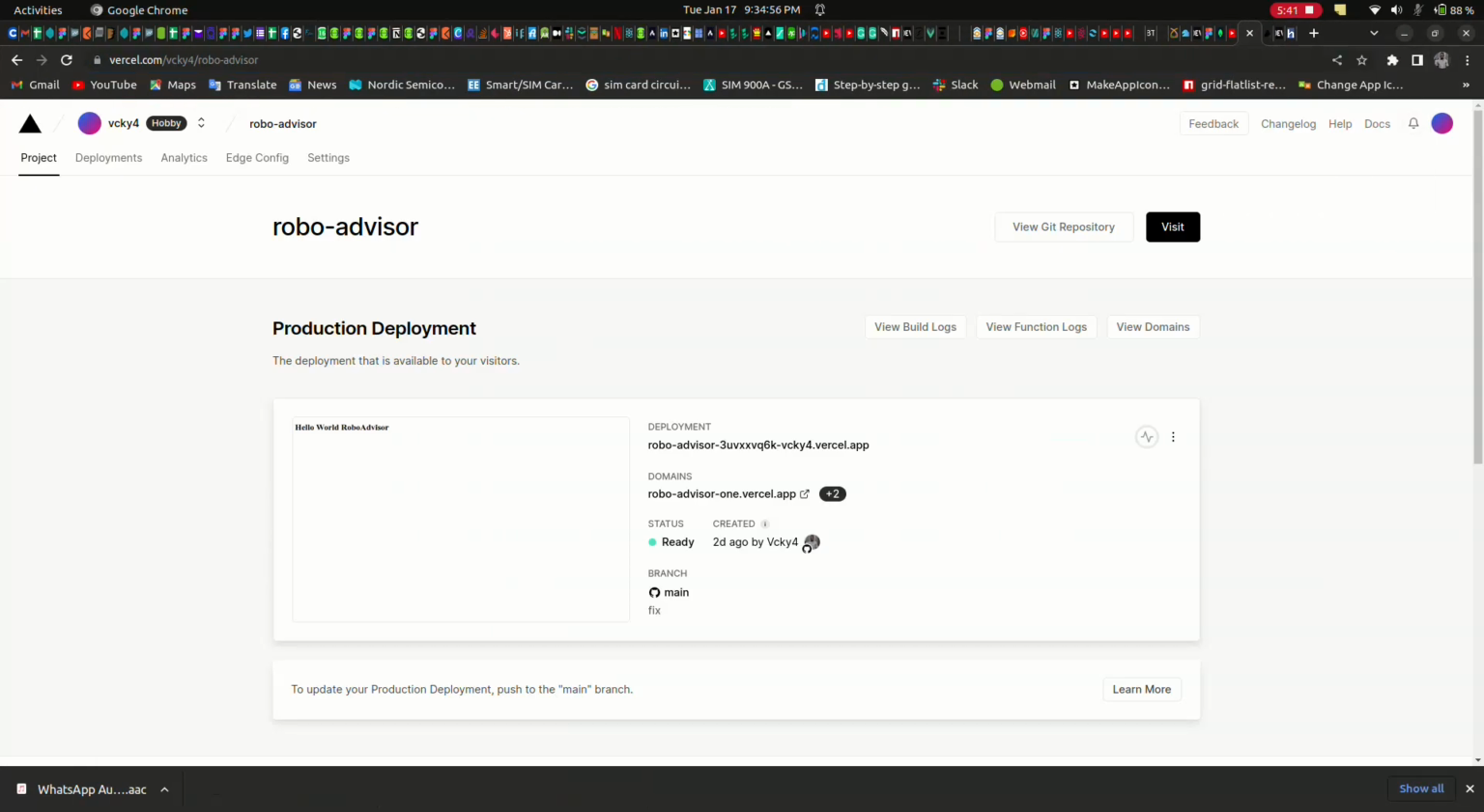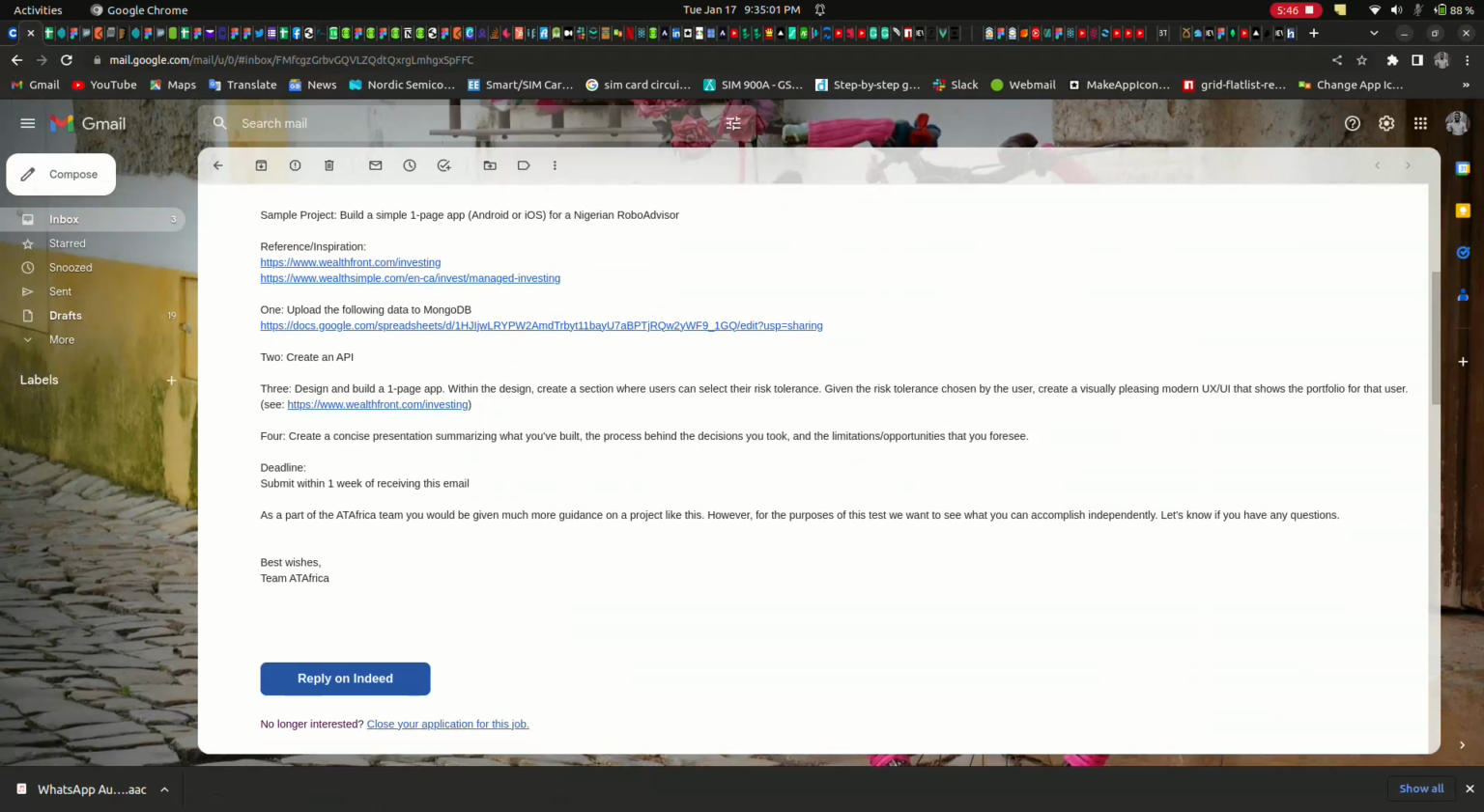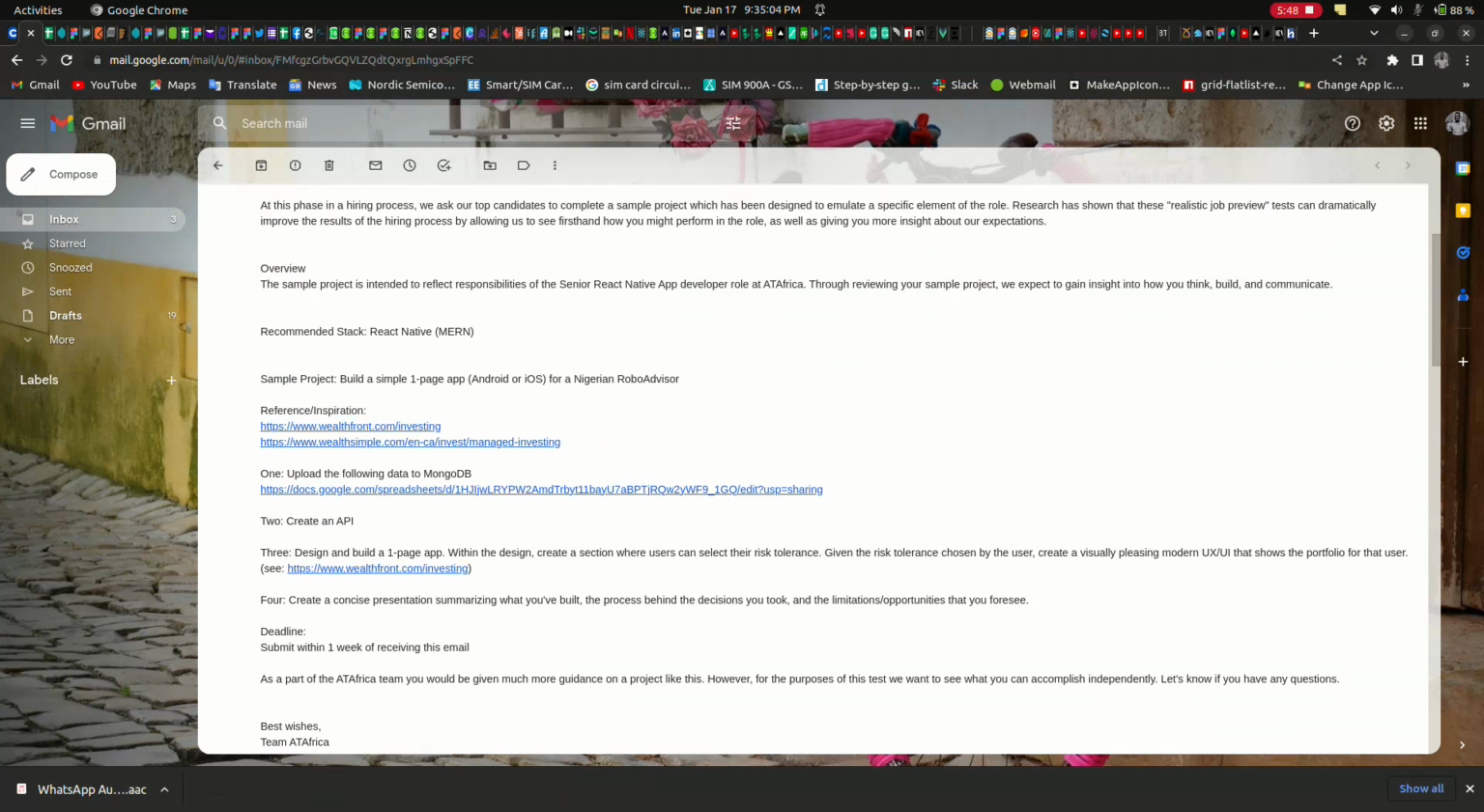So after creating the endpoints and hosting on Vercel, that completed my step 1 and step 2. Step 3 was to design and build a one-page app, within which I create a section where the user can select the risk tolerance. Given the risk tolerance chosen by the user, you create a visually pleasing, modern UI that shows the portfolio of that user.